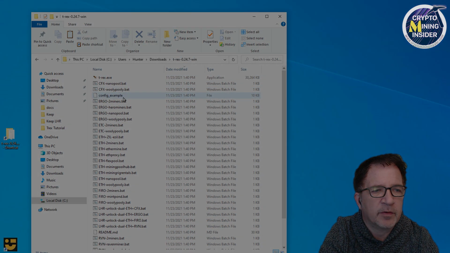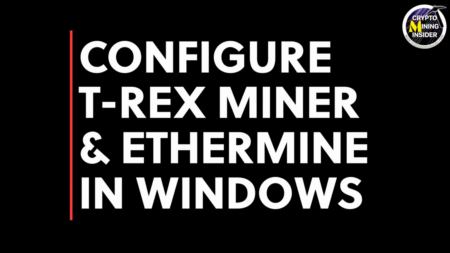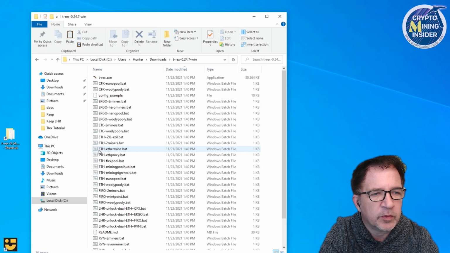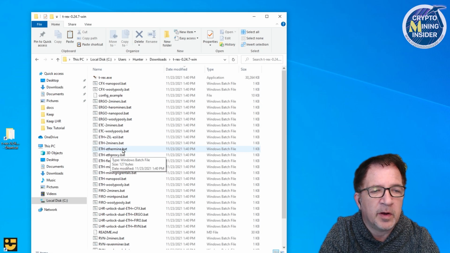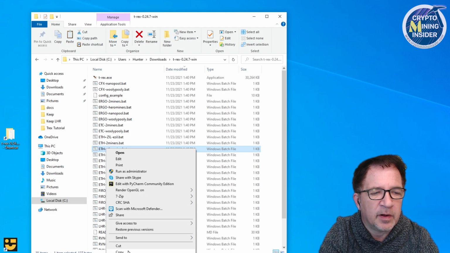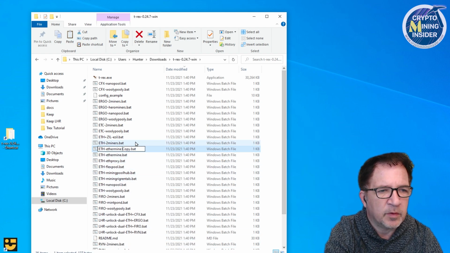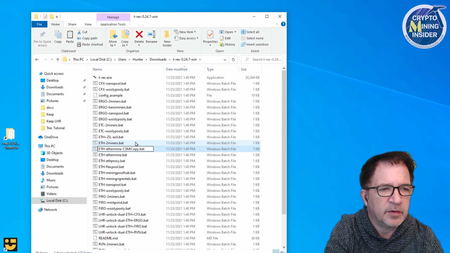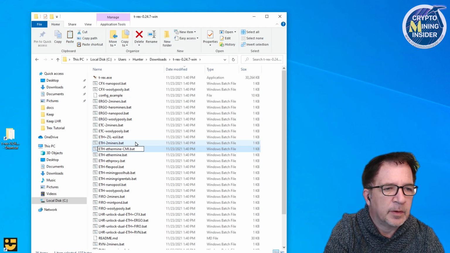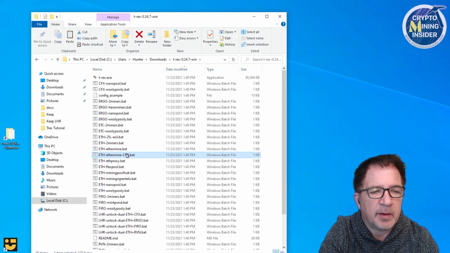Back to T-Rex. I'm going to look for ETHERMINE. I'm going to right click their file. I'm going to copy it. I'm just going to paste it right back. And I'm going to rename the new file we put there -CMI. Crypto Mining Insider. And that's the batch file that I'm going to be using.